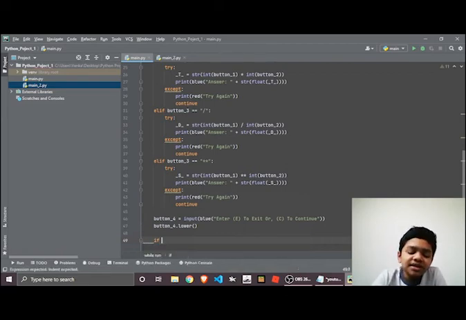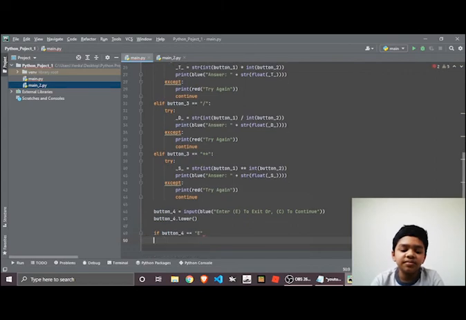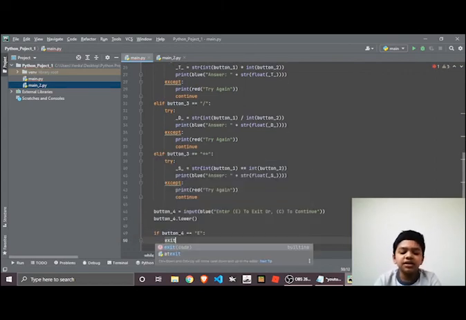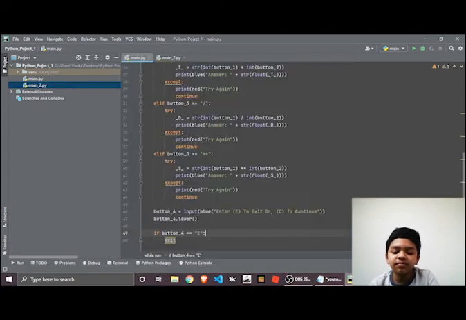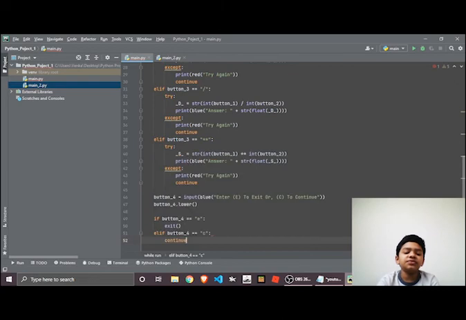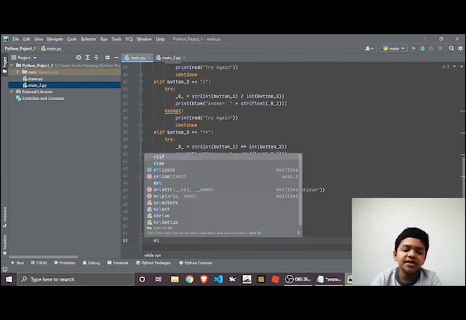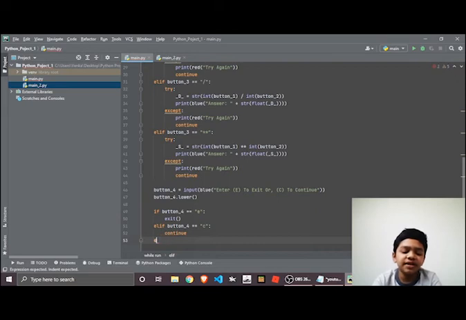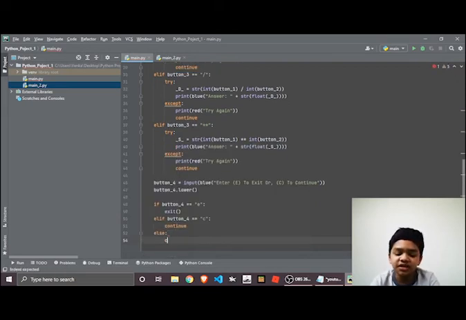If you want uppercase, then we'll give it as: if button 4 is equal to E, exit, and exit, elif... there's a mistake, it's supposed to be E, then C to continue, then elif, else just continue.